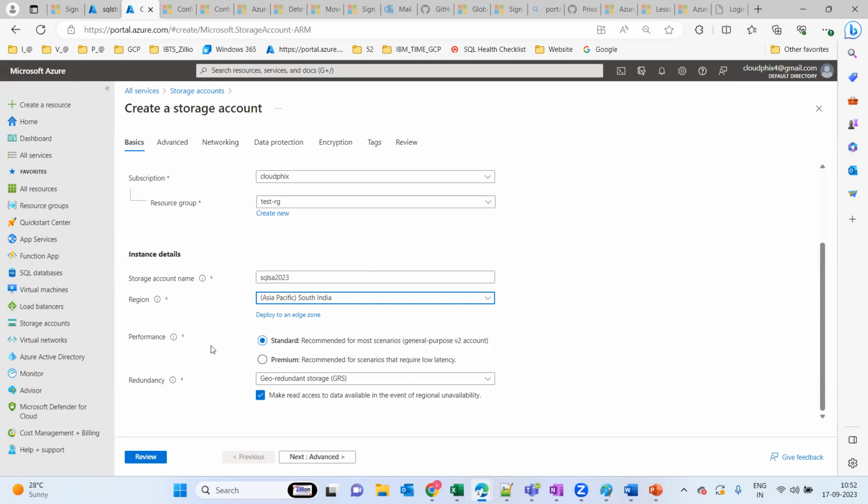If you can see here, when you are creating the storage account, there is a standard storage account and a premium storage account. The standard storage account is recommended for general purpose scenarios. What does general purpose mean? It's basically whatever we generally utilize for daily purposes.